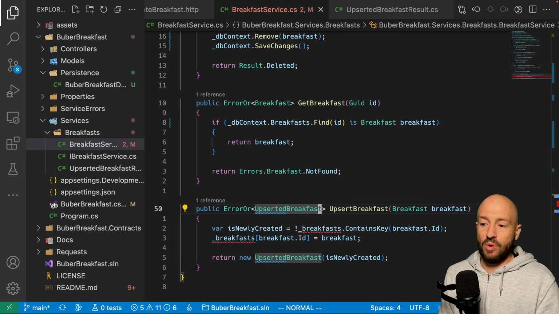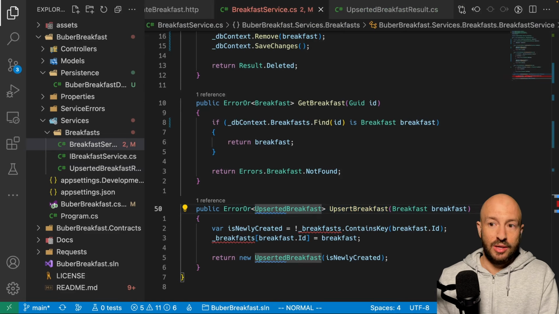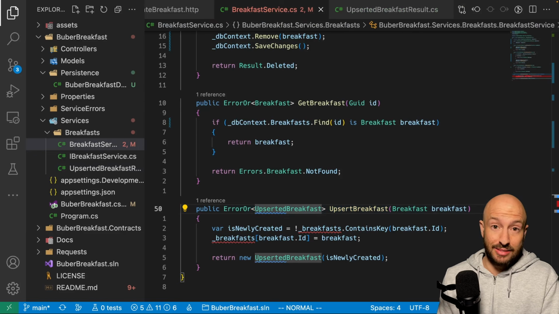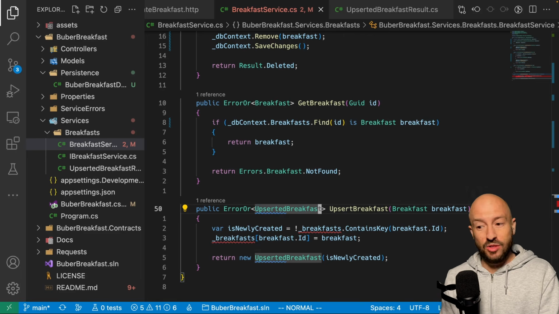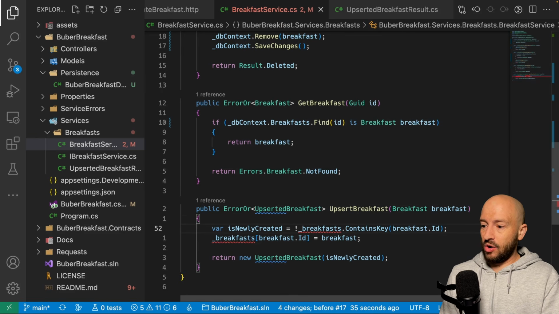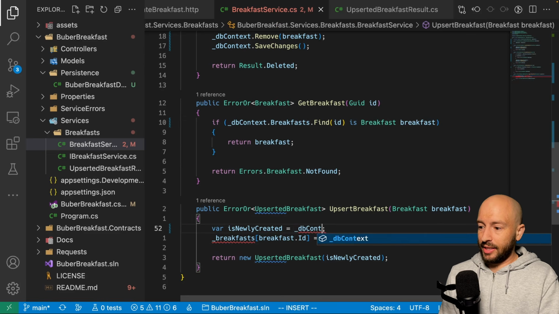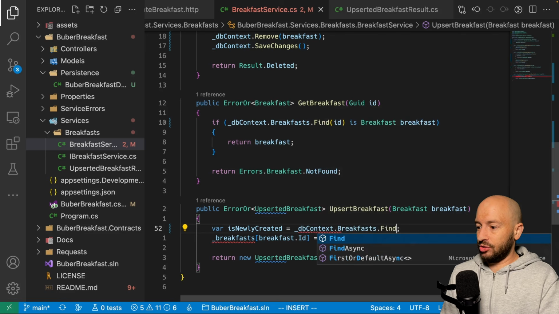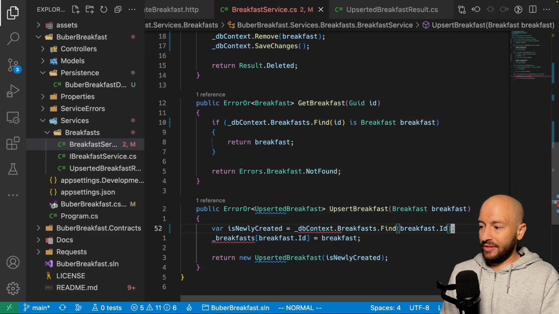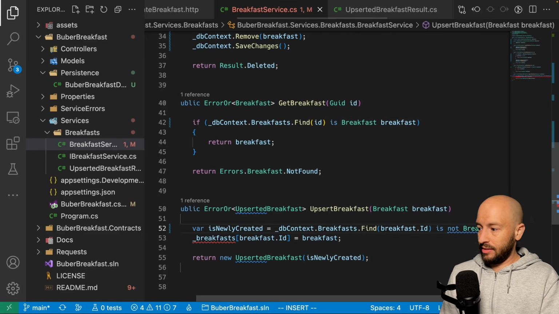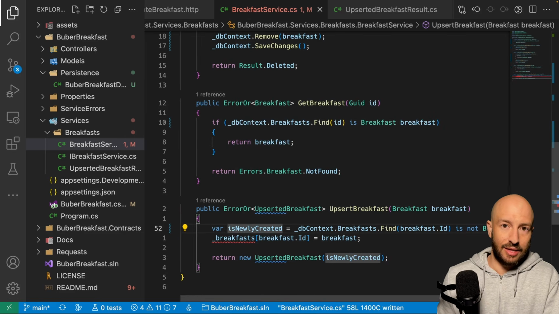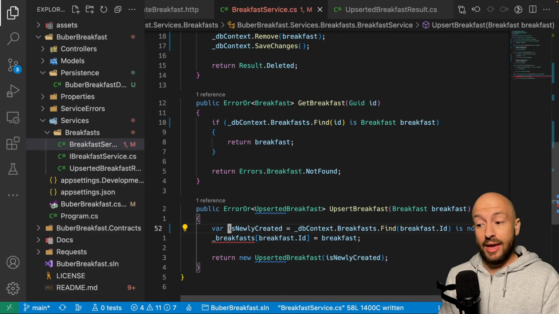So we have this. What we want to do over here is check if the breakfast exists in the database. If it exists, then we want to update it and return this with IsNewlyCreated true. Otherwise, we want to return with false. So let's get rid of this entire thing. And let's say over here, dbContext.Breakfasts, and let's try finding the breakfast with a given ID. And if it is not a breakfast, let's say dbBreakfast. So we know it doesn't exist in the database, and now we are creating a new breakfast.